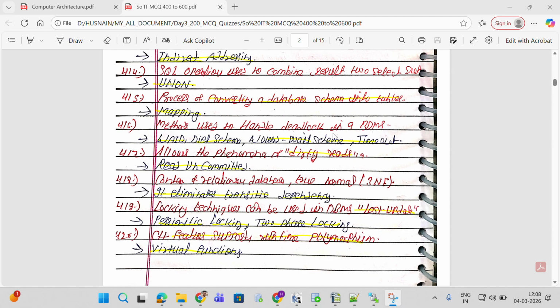Which method is used to handle deadlock in DBMS? Wait-die scheme, timeout. Which isolation level allows the phenomenon of dirty reads? Read uncommitted. Which is true of relational database normal form 3NF? It eliminates transitive dependency. Locking technique that can be used in DBMS: lost update, pessimistic locking, two-phase locking. C++ feature supports runtime polymorphism: virtual function.